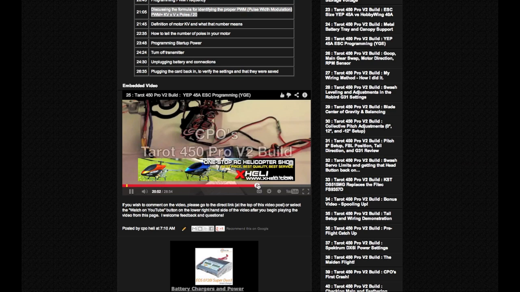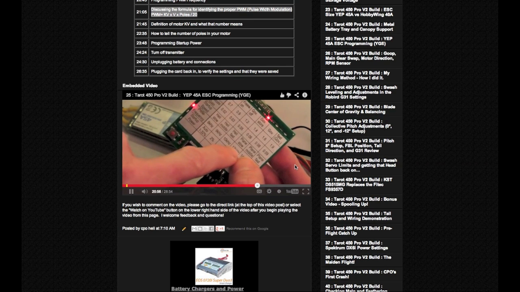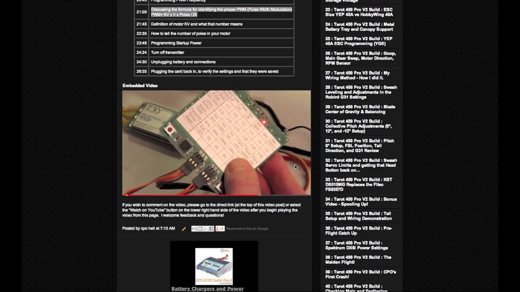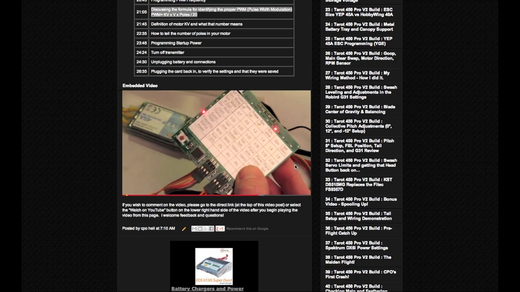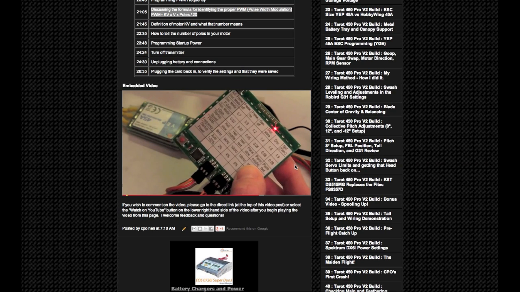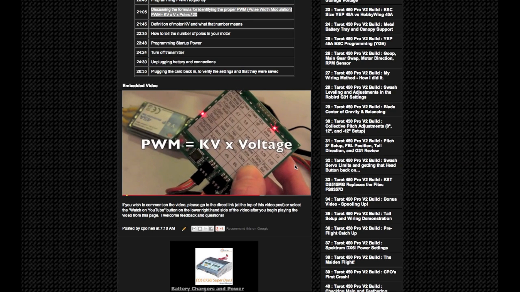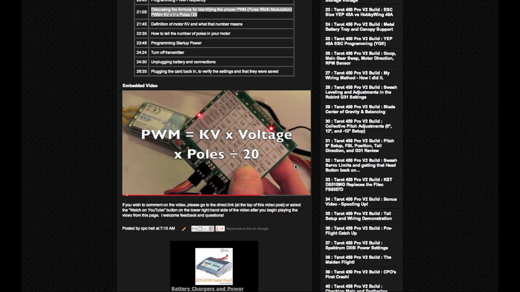And so even if you weren't interested in the YEP, this information might be helpful for you for programming any other ESC. What I need to do is figure out what my optimum range is for PWM. And so I use the formula to help me with that. And the formula, and I'll put it up here on the screen for you, is basically the kV of your motor times voltage times the number of poles in your motor divided by 20, and that gives you the optimum kilohertz for your pulse width modulation.